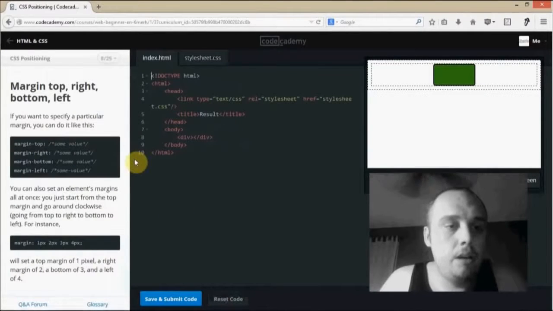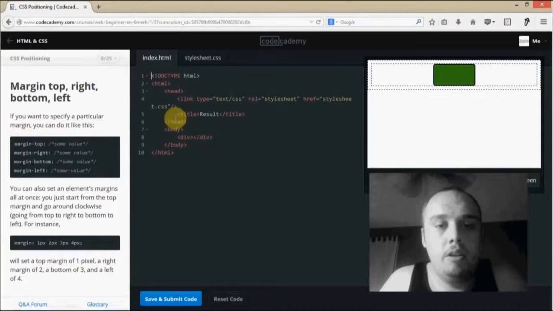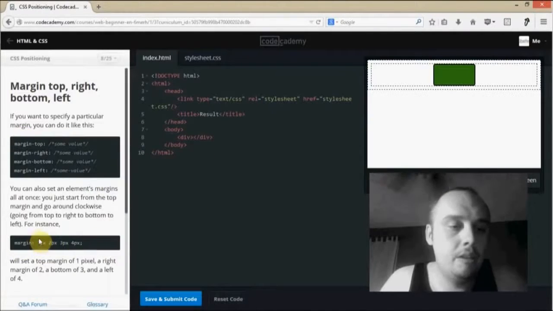Margin top, right, bottom, left. Okay, so you can do margin like this. I was about to explain this to you guys. This is the same thing as this. So it goes up, right, bottom, left. It's kind of confusing, but think of it like a clock. Up, right, bottom, left. So that's the way it goes.